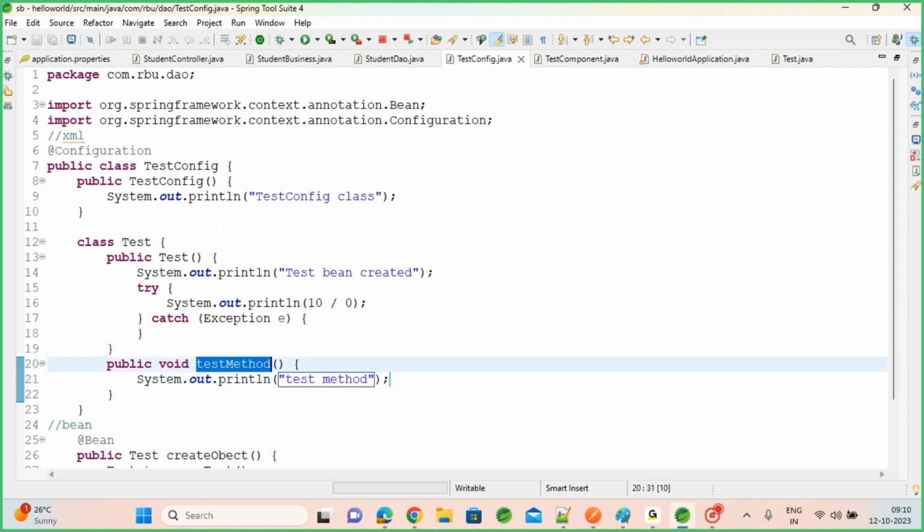Usually we do that. DAOs into services, services into controllers.